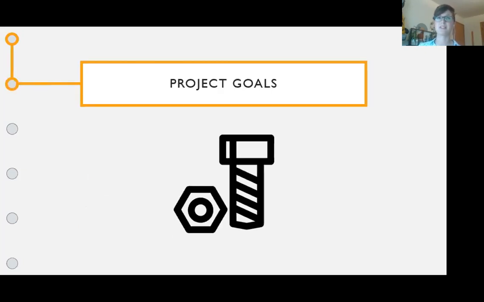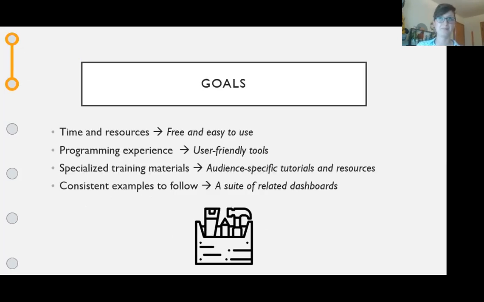So that's where this project comes in. Let's go back to the goals before getting into the nuts and bolts first. So the goals were to create tools and resources that can target each one of these barriers and lower them as best I can. Let's make something that's free and easy to use, like a template, so that you don't have to start from scratch.